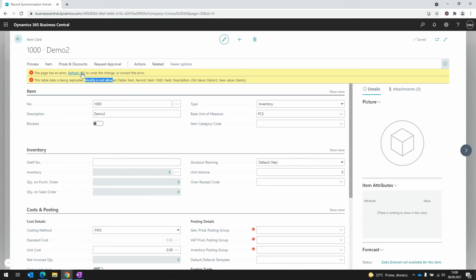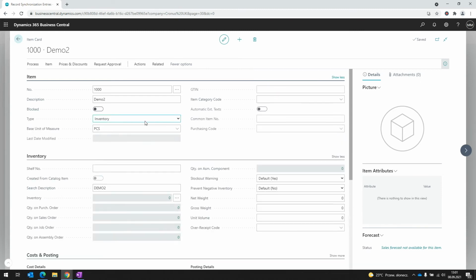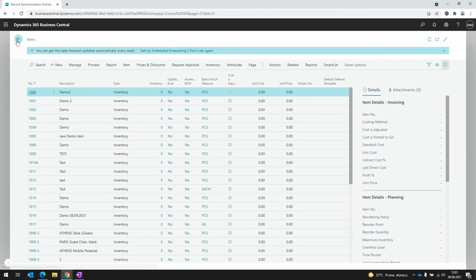However, I didn't block search description, which was included in the replication, and also other fields. I'm not sure if I have search description here, but I can check, for instance, net weight 10, and it's not blocked. Here is the search description, so I can type local description, and it's also possible to modify.